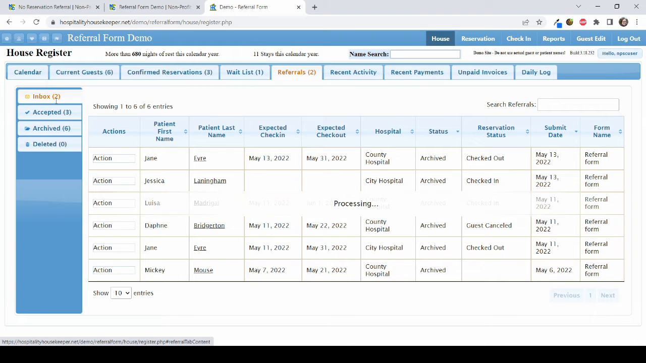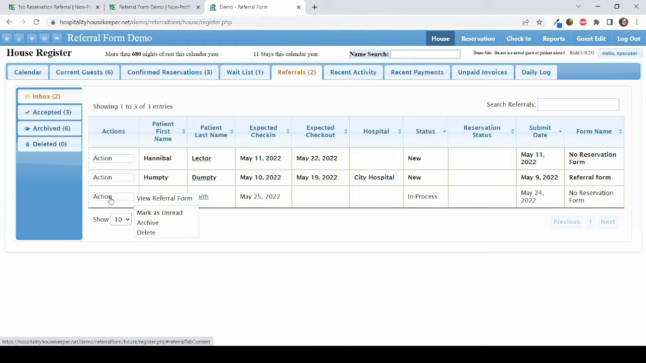Okay, so turning one into a reservation. So we view the referral form.